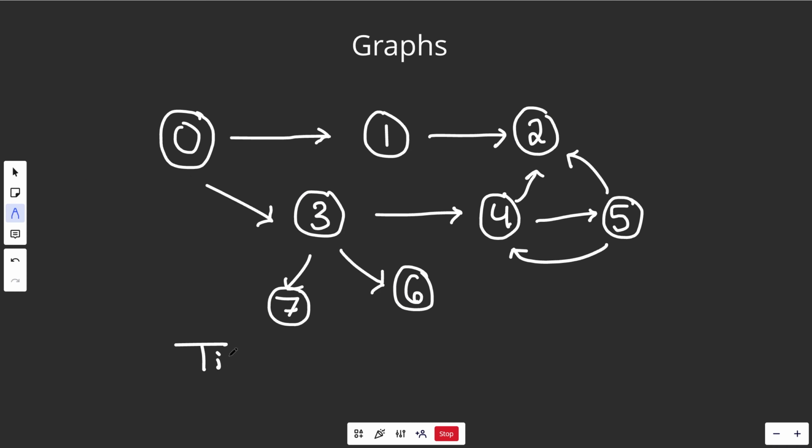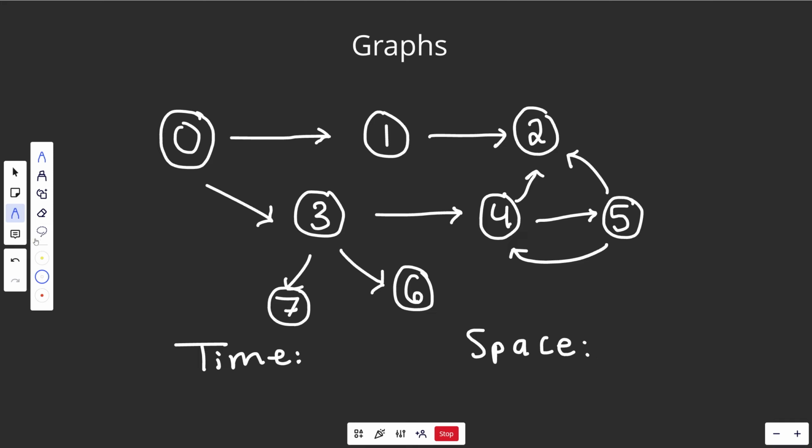Okay, so let's talk about time and space complexity for these algorithms, and we'll assume that we're using an adjacency list. It does kind of depend on how you're storing the graph, but we'll assume that we're using an adjacency list because that is the most common. So the time complexity here, basically what we're doing is for every single node, we are taking all of the edges that it has, and we are seeing all of those other nodes.